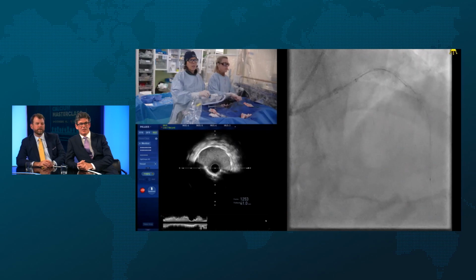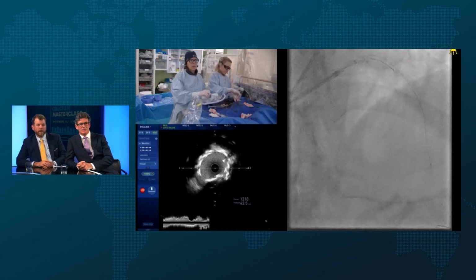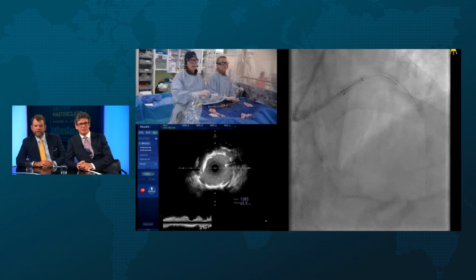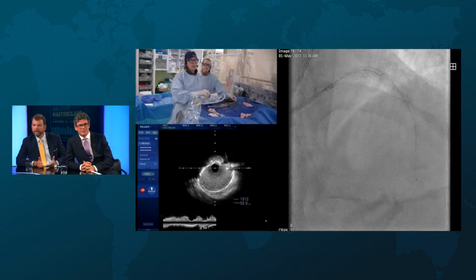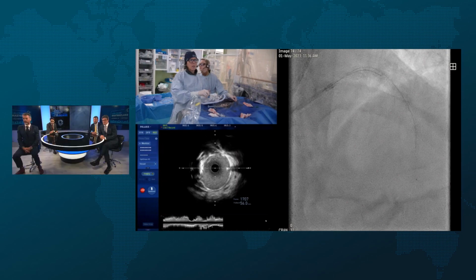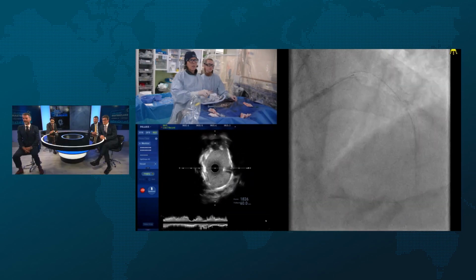You guys have illustrated how modern PCI, the contrast use is so different, right? Using imaging to guide everything. This has been not a long case, but not a short case, and we've really used very little contrast because we've used the imaging. You guys have demonstrated that really well. How much contrast have we used? Say a small number. Just say 12.